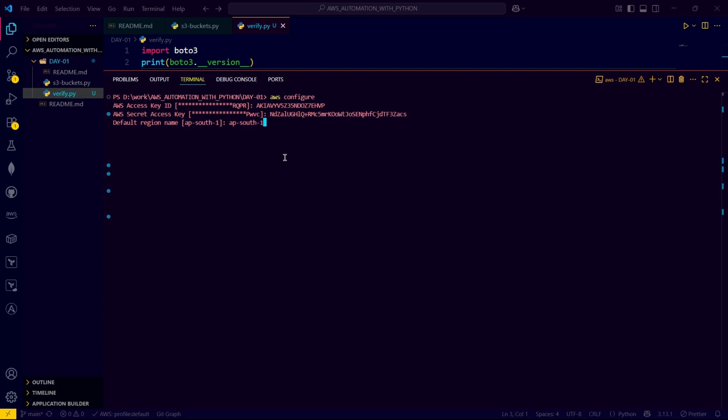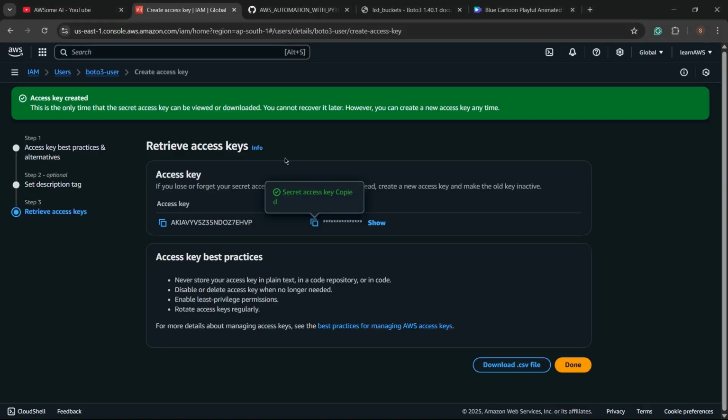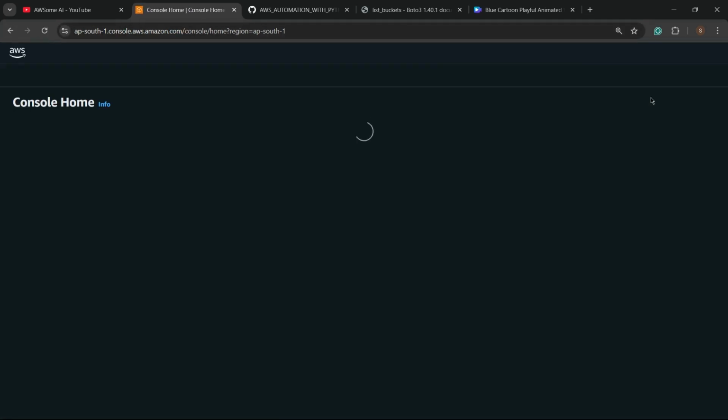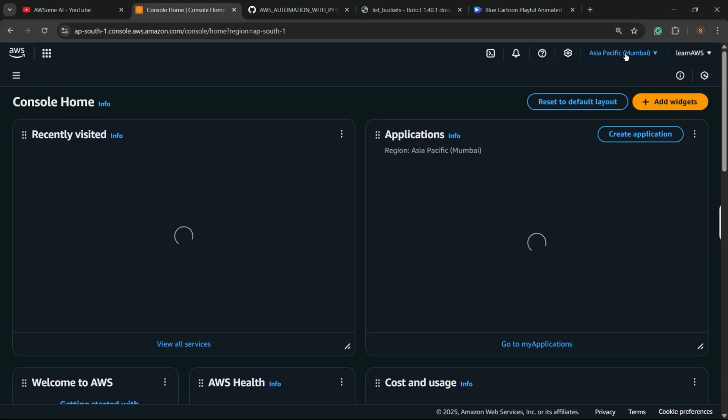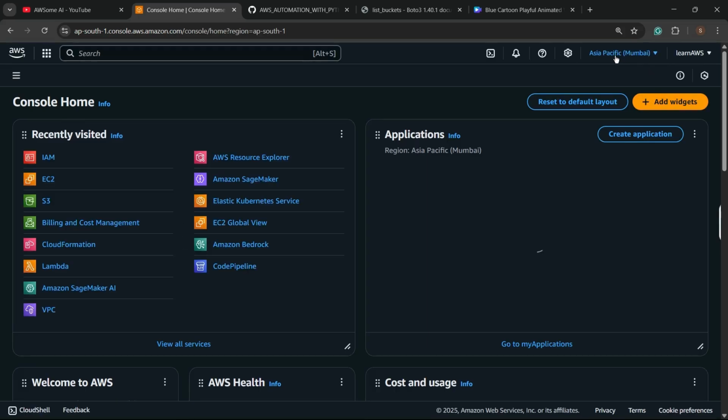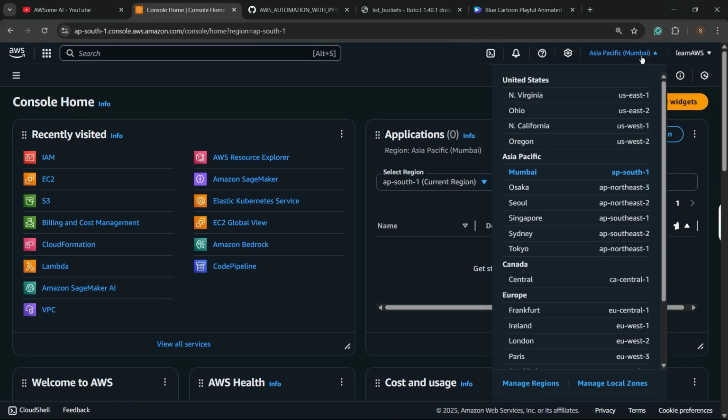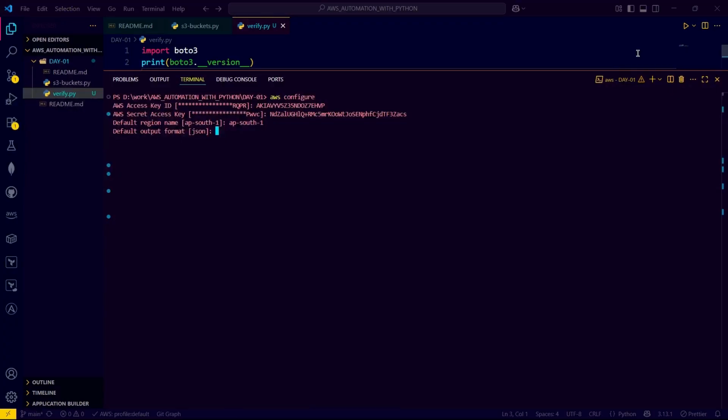You choose according to your region. Where can you find that region? Here you can find your region. Here, global. You see what region it is showing. Go to here. See, I am in Asia Pacific Mumbai. See which region you are in and just type that region here. And the output format is JSON. Hit enter. So you will be configuring your terminal with your account.